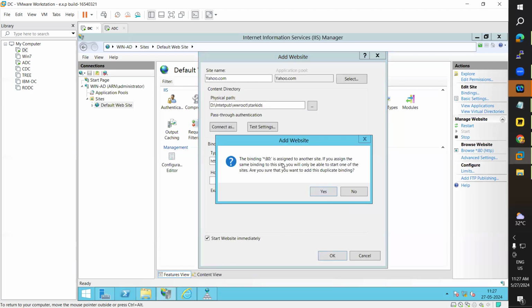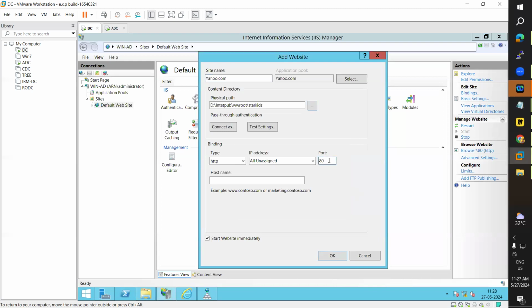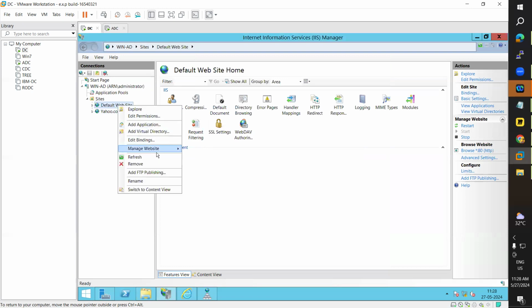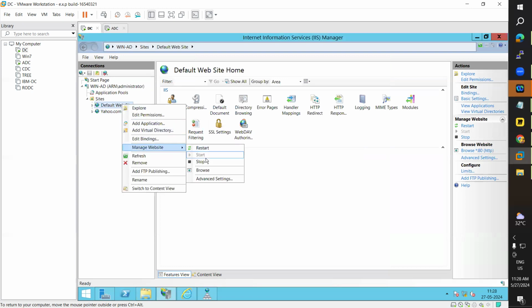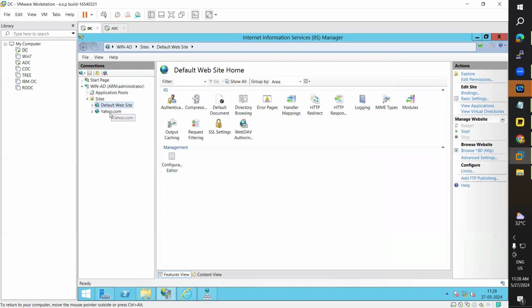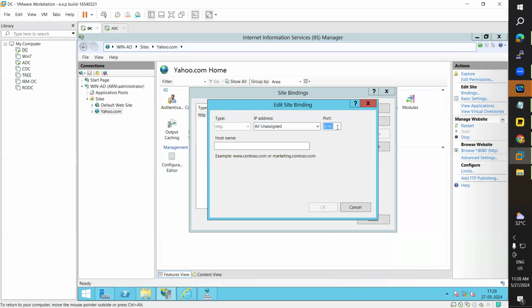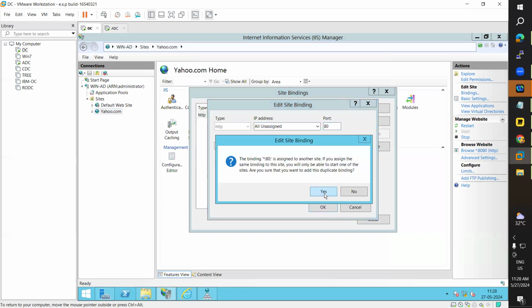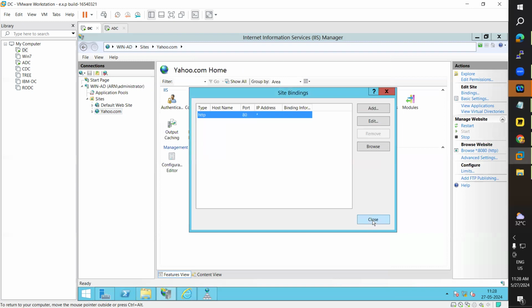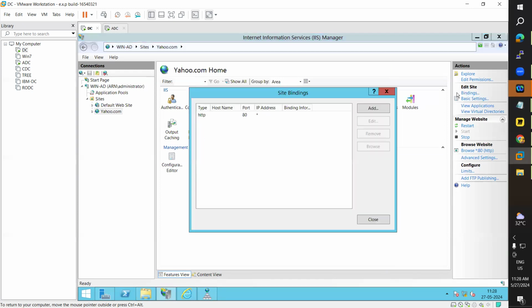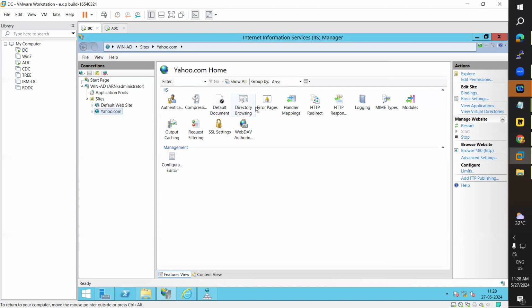See, the binding 80 is assigned to another site. If so, let me give 8080. And here I need to stop this site because the port number 80 is assigned on this machine. So to this website, now click here, bind, double click on it, port number 80. Okay, now bind.